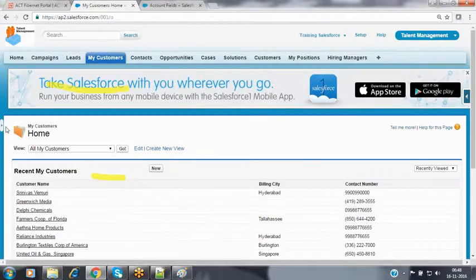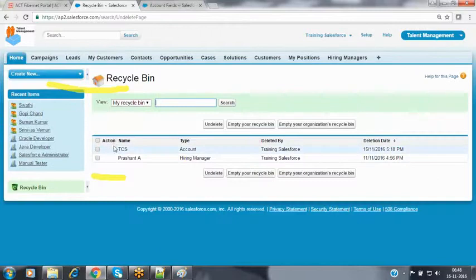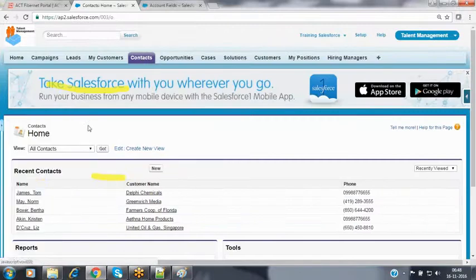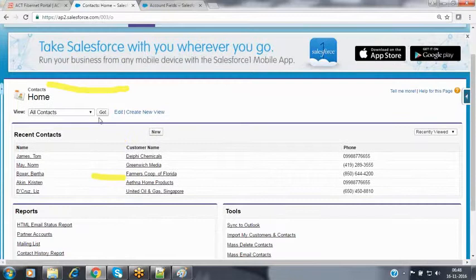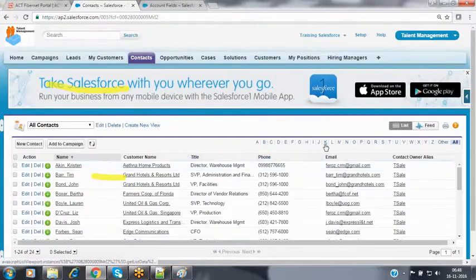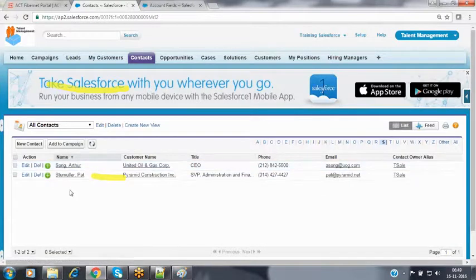Now the TCS record has been removed. Let's go to the recycle bin. You will have that TCS record. And when you go to the contacts, observe the contacts here. The contact Sridhar Kumar is available, so that Sridhar Kumar contact is also removed. Now, with the name Kumar, there are no records available. With the name Sridhar, we don't have any records available here.